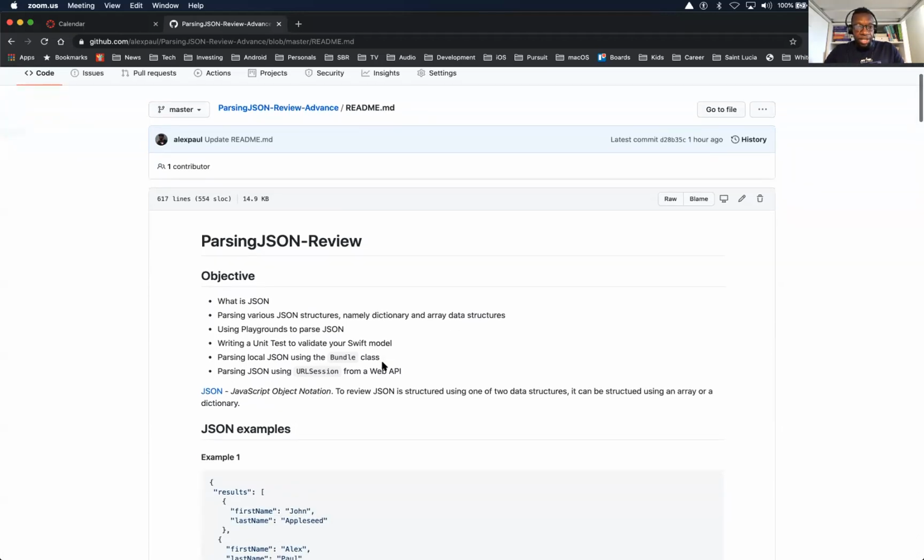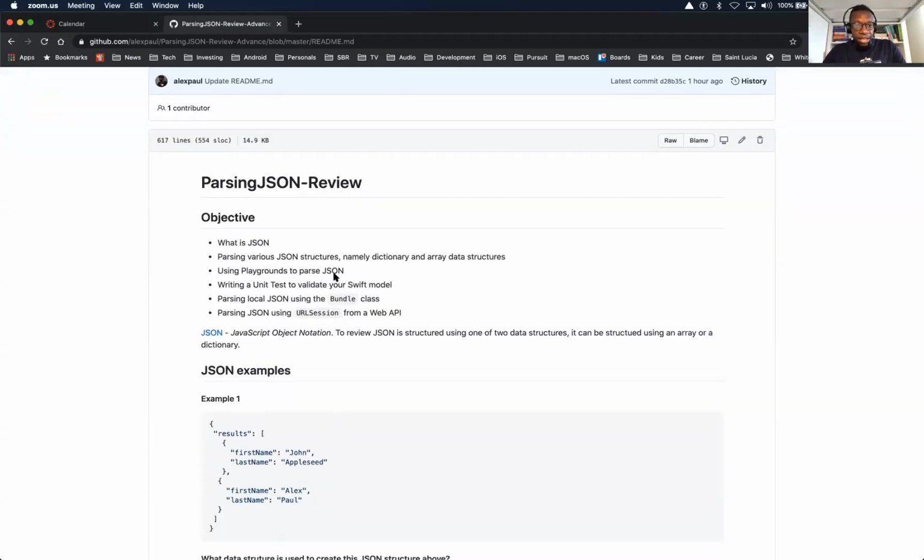So just our objective, again, this could be a multi-part lesson, but our objective is we know what JSON is, we see different JSON structures, and at the end of the day, there are only two structures that JSON could be structured in. There's a dictionary structure, or there's an array structure. Those are the two structures supported by JSON.